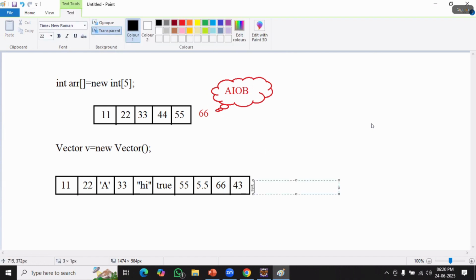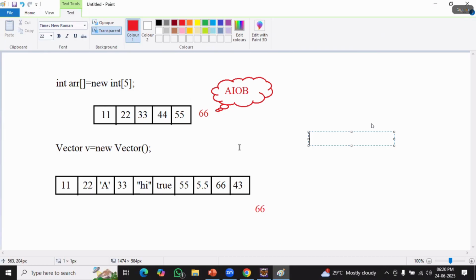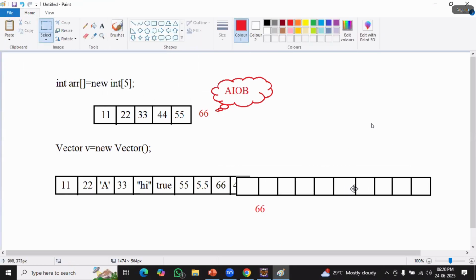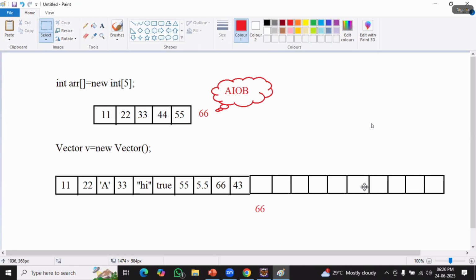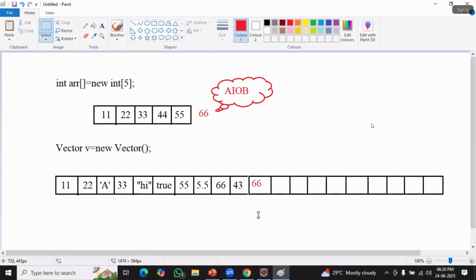For example, according to my requirements, I need to add one more element. That is, I need to add 66. I want to add 66 into my vector. If I am trying to add 66 into my vector, I will not get any error or exception. What happened? My vector size will be automatically doubled at runtime, and this 66 will be stored in that particular position. That's it.